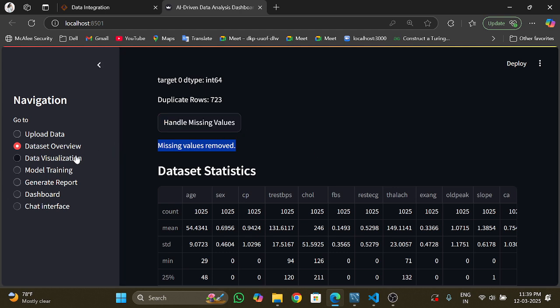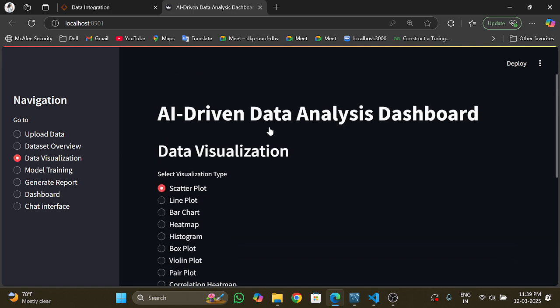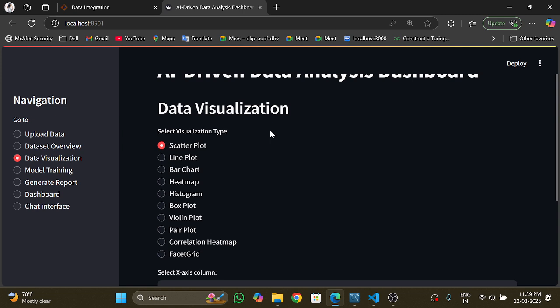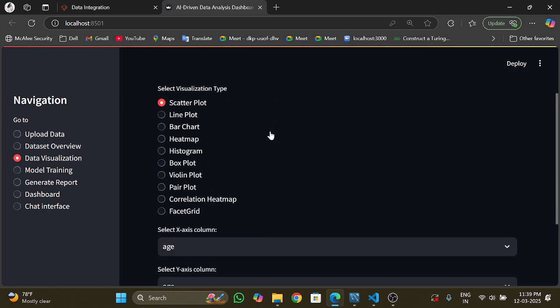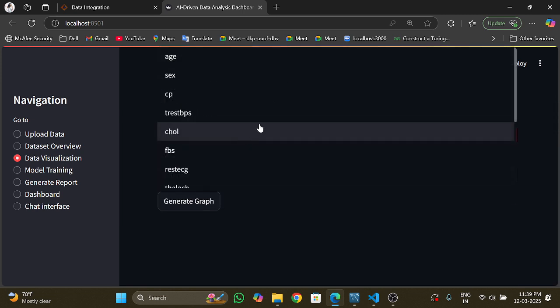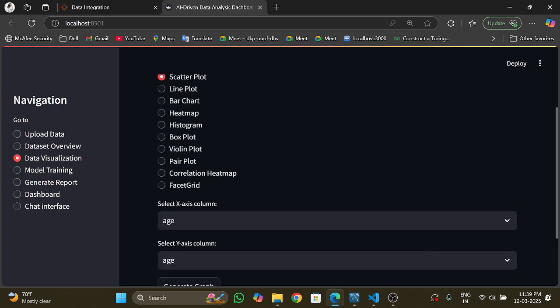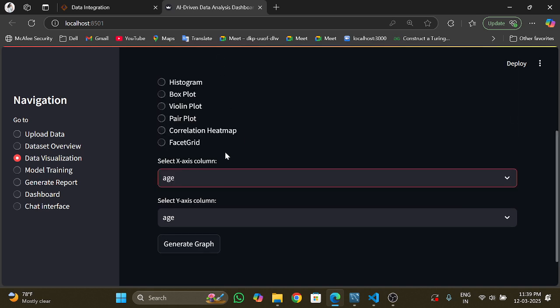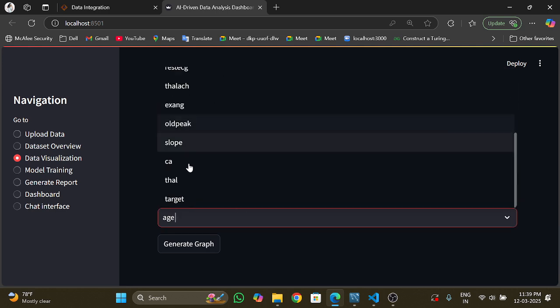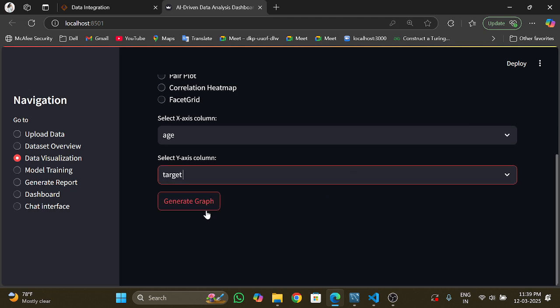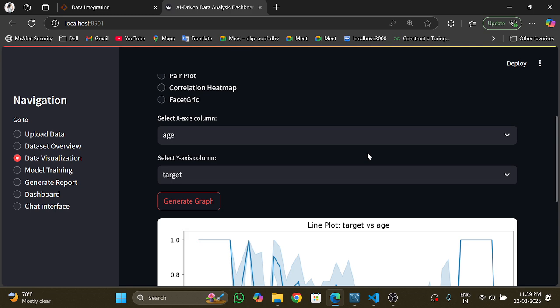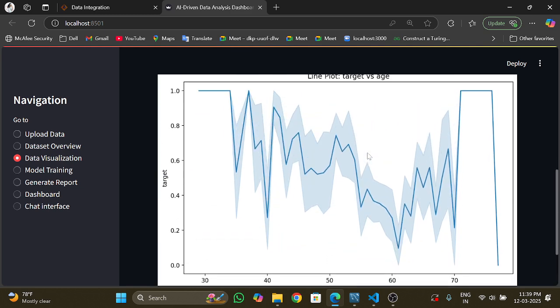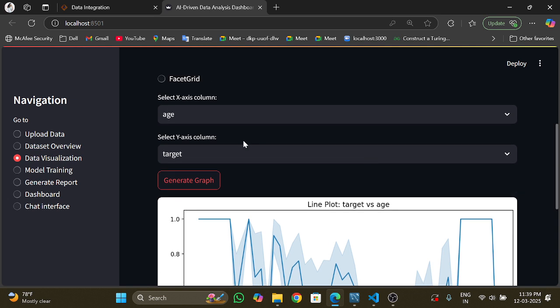And then coming to the next step, data visualization, I could plot any visualization graphs with my interest of axis, taking any variable on the x-axis and y-axis. So let me show a demo with the line plot. I'm selecting age as the x-axis column, and let me take target as the y-axis column, and I'm generating a graph. This is how my graph looks on plotting age versus target.